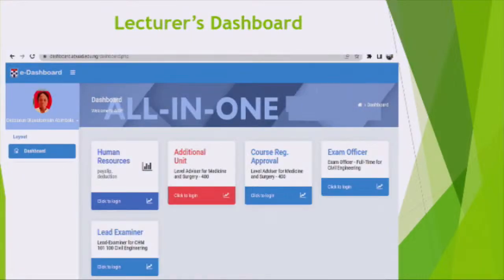So we have the lecturer's dashboard, where staff are supposed to log in with your email. I'm sorry I didn't put up the URL to hit, but it is dashboard.abuad.edu.ng. You'll sign in with your email, Google sign in. If you log into this platform and you are only seeing human resources, that is there because everybody is an Abuad staff. So if you only see human resources and you don't have any of these roles, that means the role has not been assigned to you.